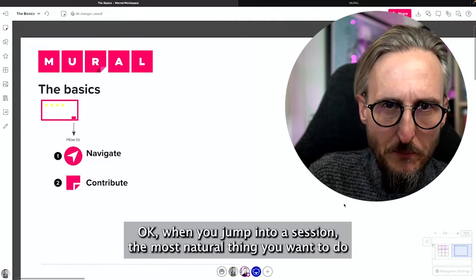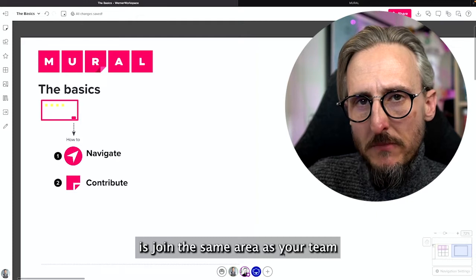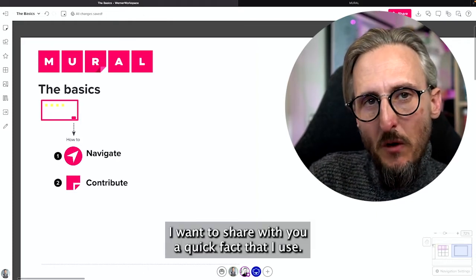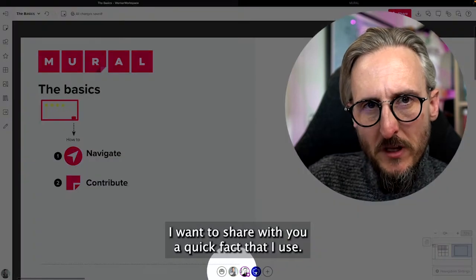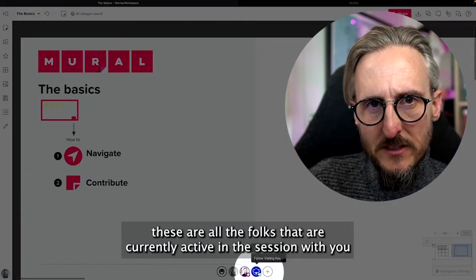Okay, when you jump into a session, the most natural thing you want to do is join the same area as your team or a group in front of this imaginary whiteboard. I want to share with you a quick hack that I use. If you look at the bottom here, all these little photos, these are all the folks that are currently active in the session with you.